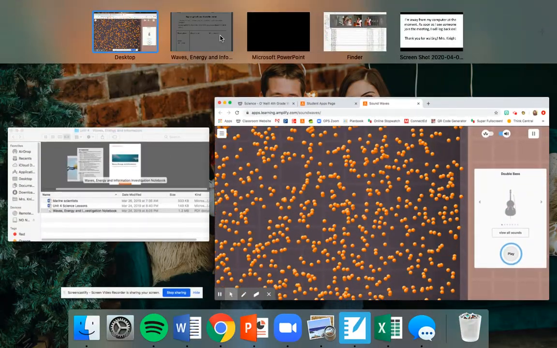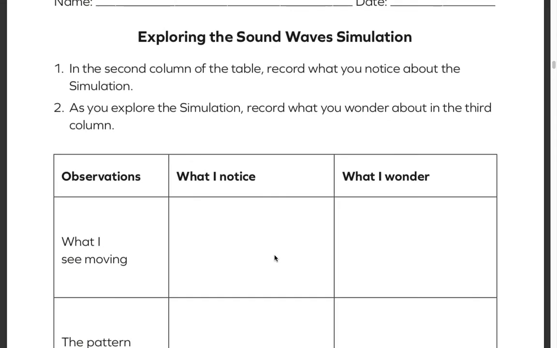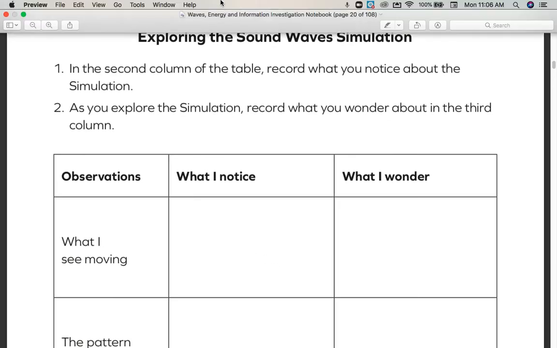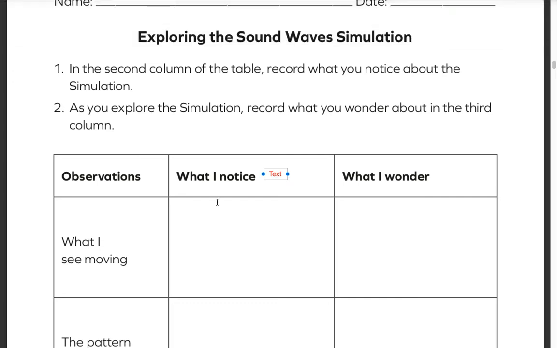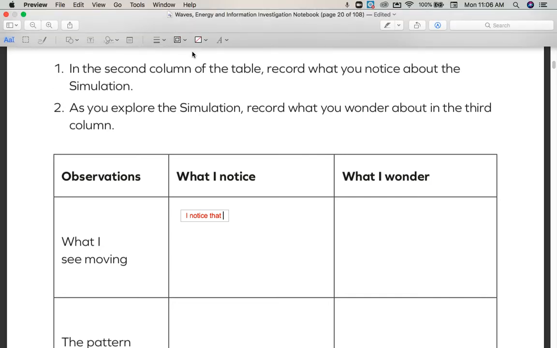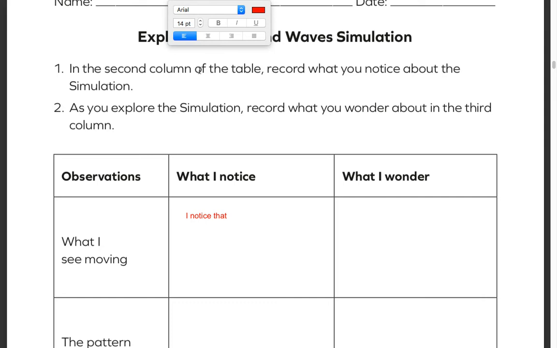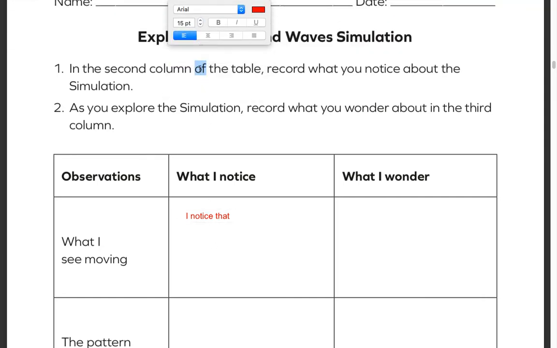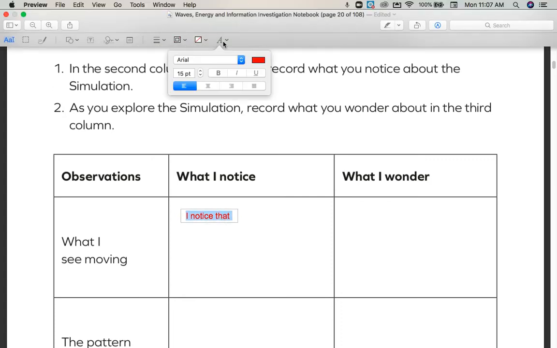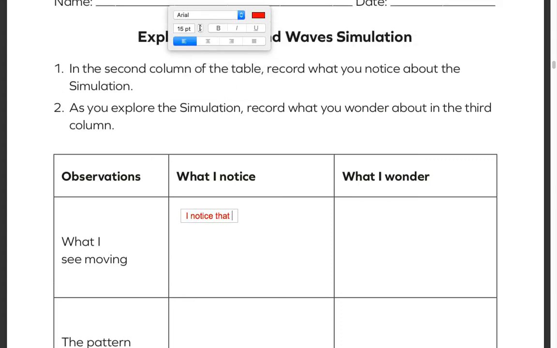So I'm going to go back to my notebook page here, and I'm going to just type out an answer so you can see it best. So what I notice, I want to make sure I'm using complete sentences. I'm going to try and make this a little bit bigger so you can see it. Make sure we use complete sentences and also complete thoughts. So maybe it's a couple things that you notice, a couple sentences. That's okay. This is being a little stubborn.